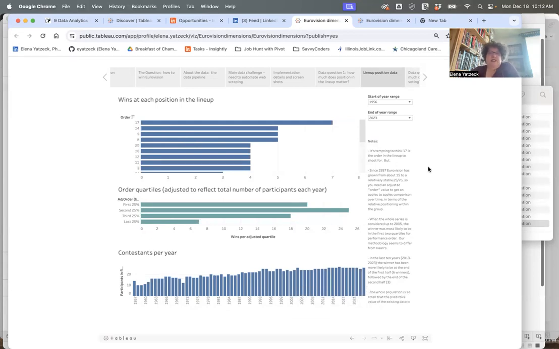So if you adjust the positions to the overall number of people competing in the year, you get something that's a little bit more predictive and creates an apples to apples comparison from one year to the other, which is called quartiles. So, given a certain number of performers, did your country perform in the first 25%, the second, the third, or the last? And if you look at that, you see, interestingly, that neither the first nor the last seems to have done the best. In fact, the winning position seemed to be in the second position, just before intermission, the second quartile.